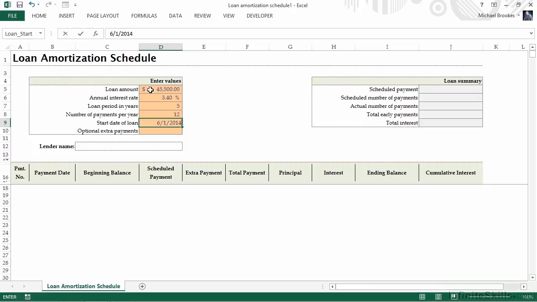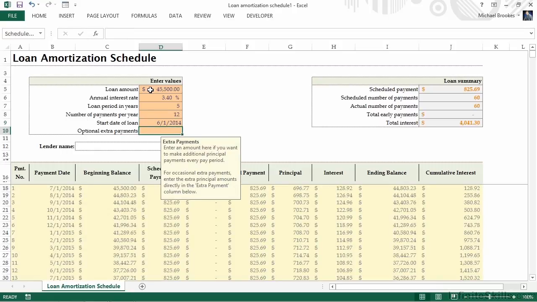With one press of the Enter key, bam, everything is done for us. We didn't have to divide and multiply by 12, figure out any arguments or anything. It's just all here. On the right-hand side, it talks about our scheduled payments, how many there are, and how much they'll be. Down below is the amortization schedule that we were looking for.